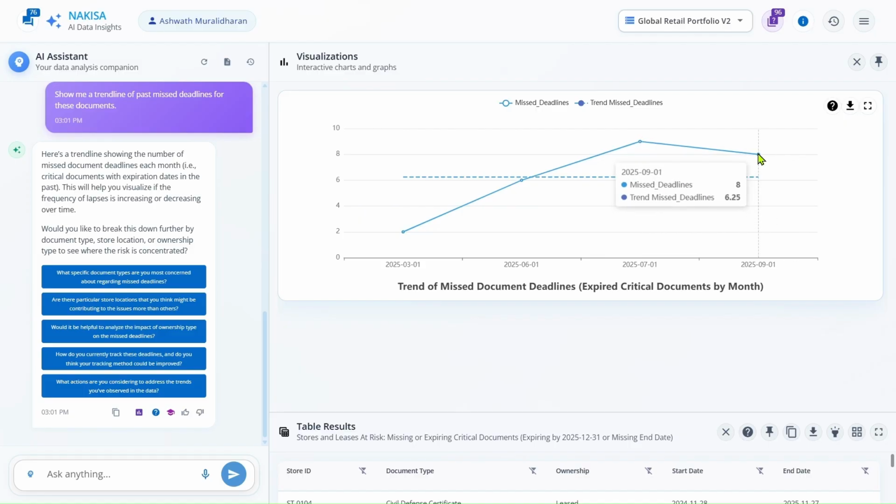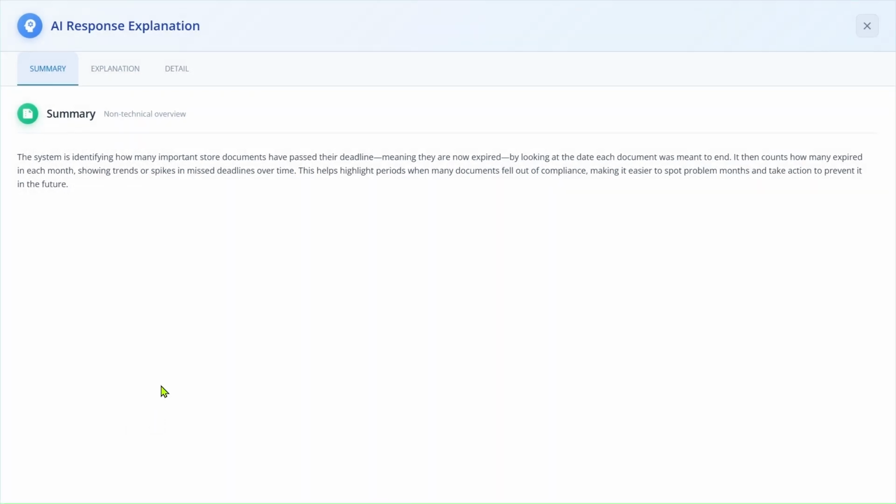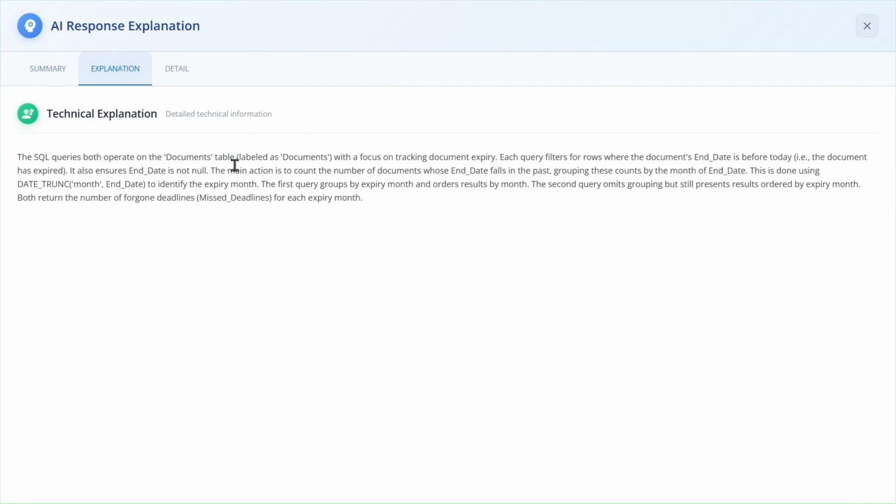And what I want to do is understand the math that went behind getting this aggregation. For that, I can use my view explanation option to jump directly into both a non-technical and a technical explanation of what Decision Intelligence tells me was utilized to calculate this. So here you'll see I have a summary which tells me that specific store documents that have passed their deadline were aggregated based on dates. And there's also a mathematical explanation that goes into how the dates were used for the calculation.